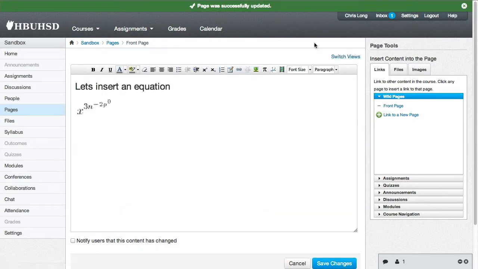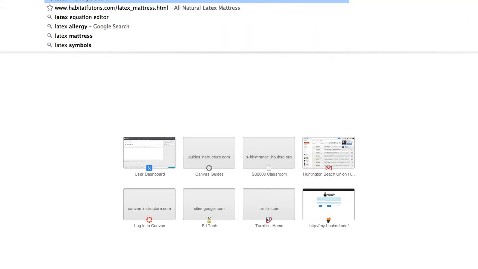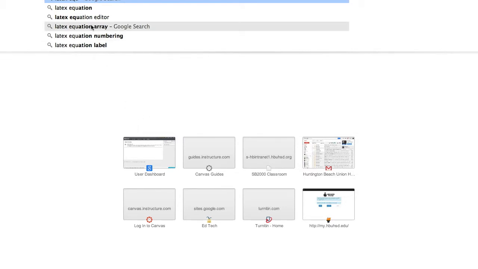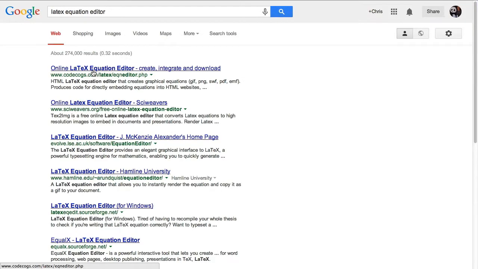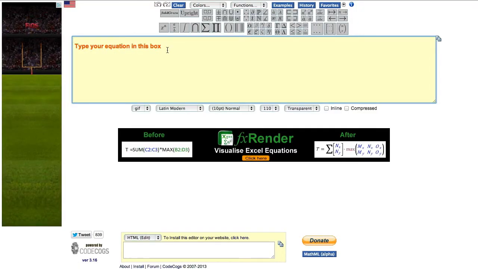I'll switch views, and then I'm going to basically open up a window with Google in it. And just type in LaTeX Equation Editor. And so first one that comes up is, I've used it before, it's great. It's at codedogs.com. So I'm going to click on that, and it says type your equation into those box.